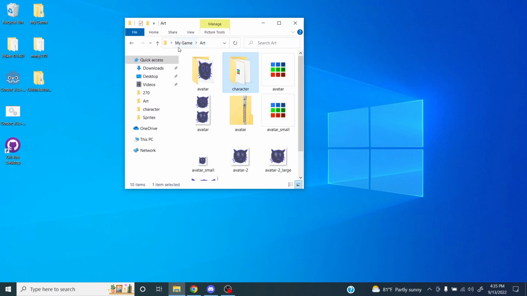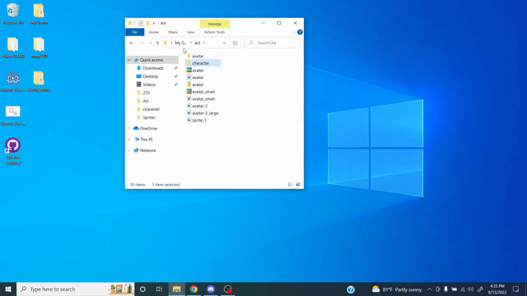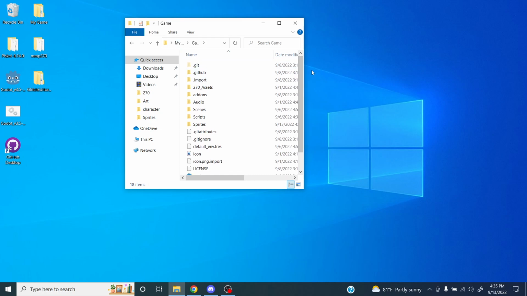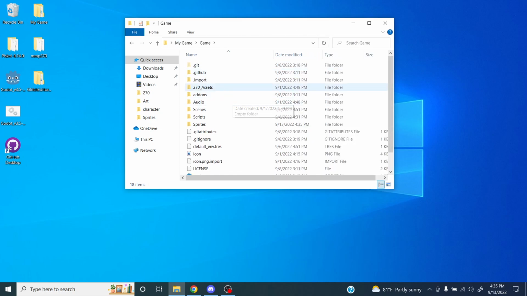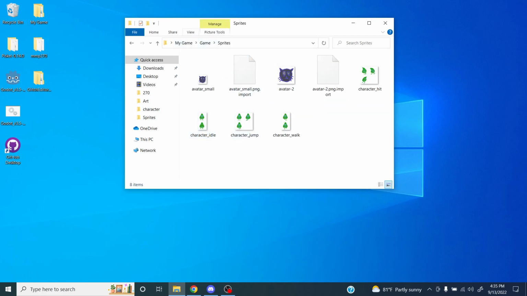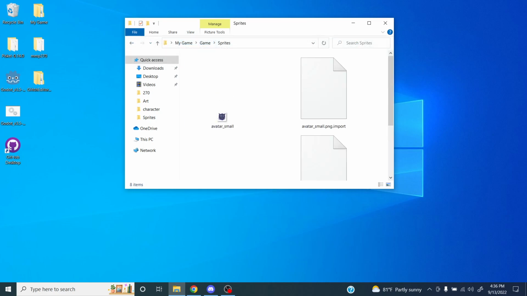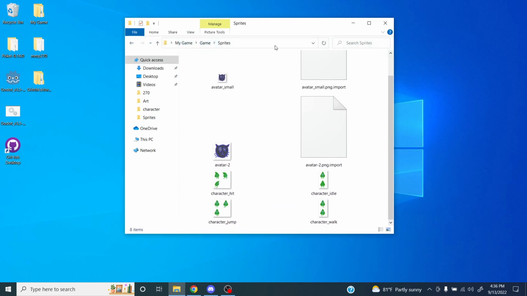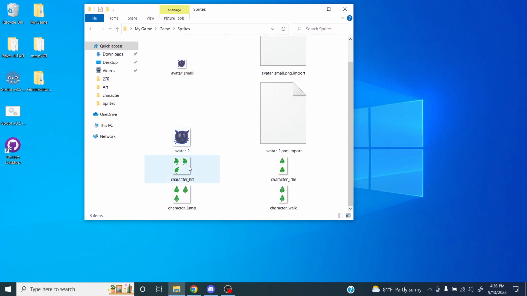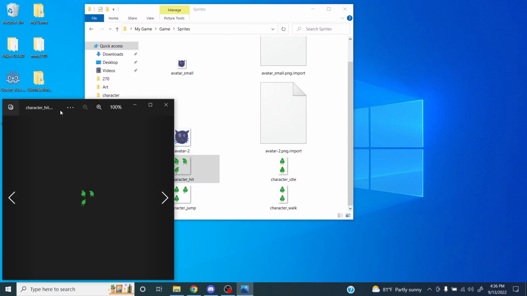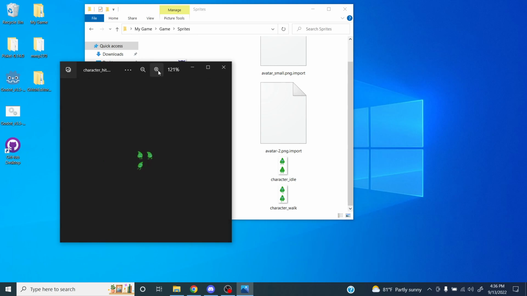So if I go to art and I go to my game, let's see, where is it? Here's my sprites folder. And there you can see my animations. Let's go back to, I wanted to do large icons, but they're pretty small. Okay. So you can see what the sprite sheets look like here. They're pretty small. I did the animations really small. I might increase the size later.